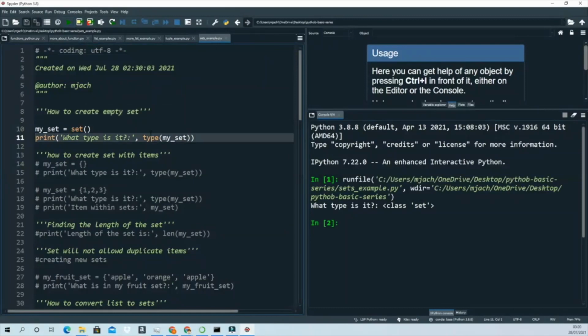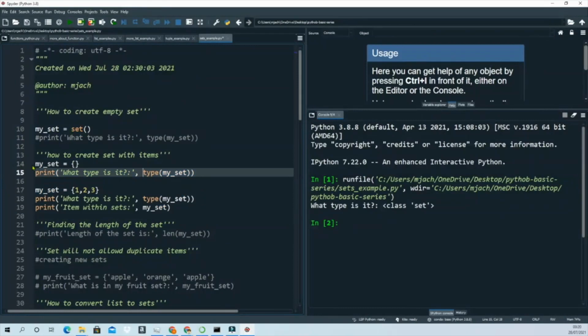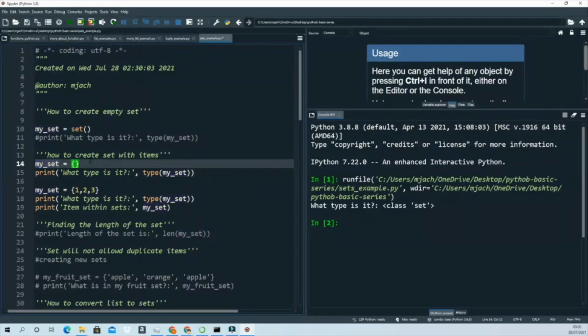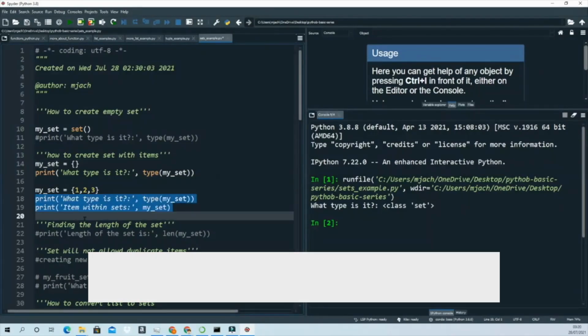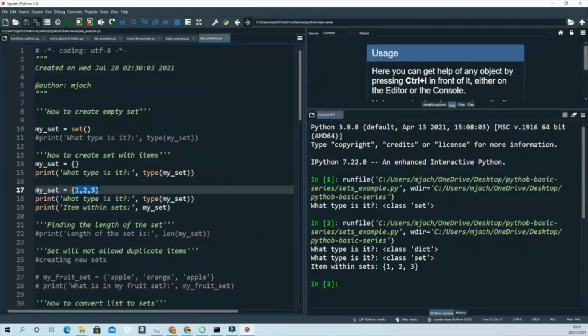Now, next thing, how to create a set with items. This is a very important point. If you create it like this, my set with empty curly braces, it will be considered a dictionary. It won't be a set. If you put items inside the curly braces, then it will be considered a set. I'll run the program, and you can see the first item is a dictionary. What type is it? This is a dictionary, and the second one is showing a set, because there are items in there, so it's a set now.